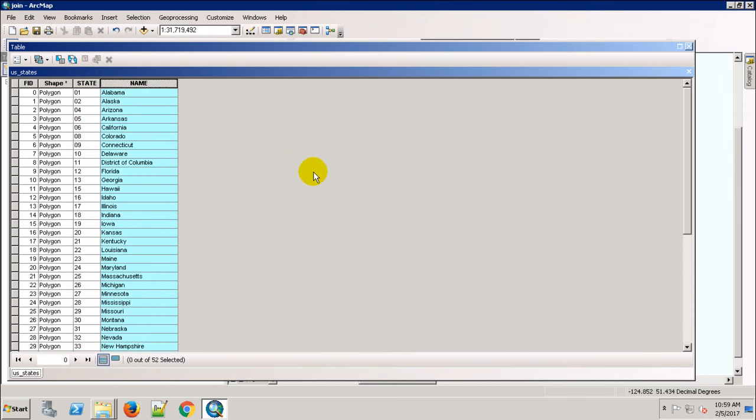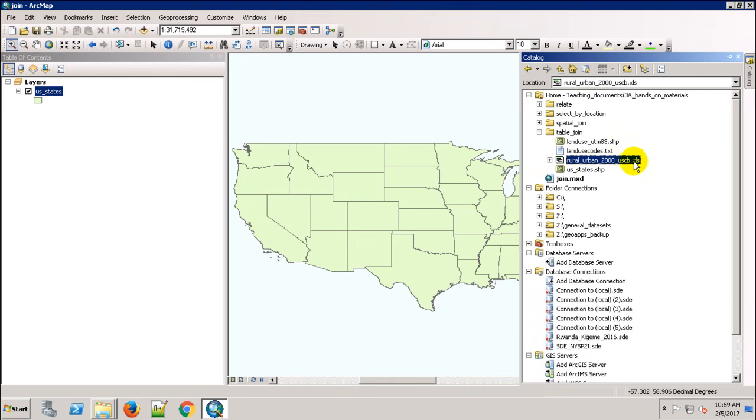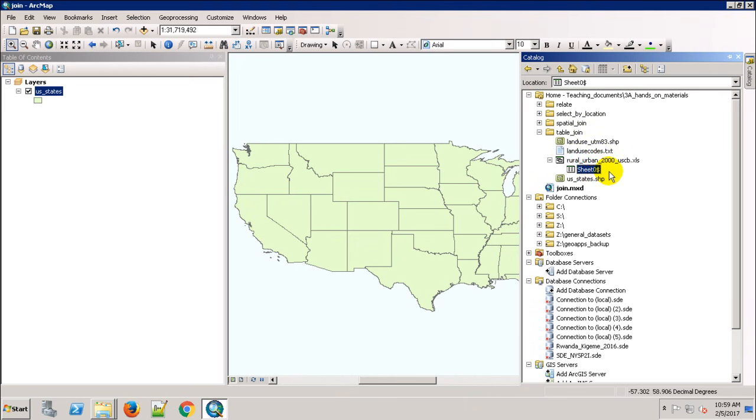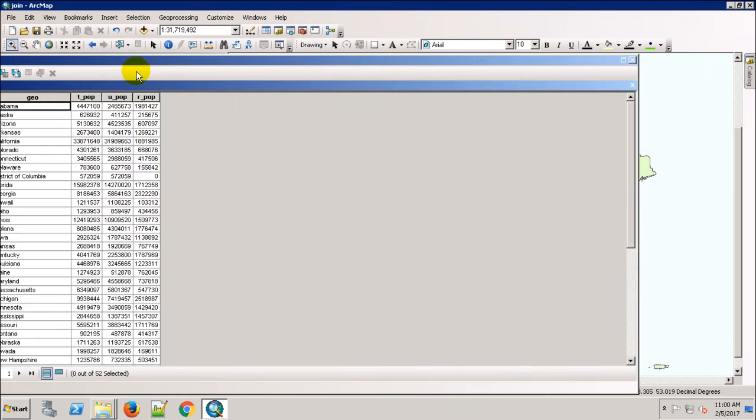Now, of course, there's going to be a lot of other attributes I might want to bring over to work and make maps with this kind of data. And for this example, I have population counts of rural and urban people by states. And these are in the form of a Microsoft Excel spreadsheet, which when you expand out the spreadsheet, you'll see that I have sheet 0, which is just a default name of a sheet in the underlying spreadsheet. And so what you do is you drag that sheet over into ArcMap. Now when I go to take a look at that Excel sheet that I just brought in, I can right click and do open its table.